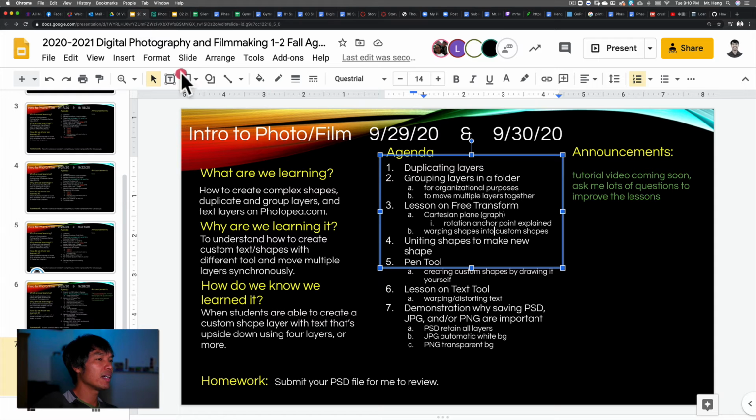Okay, so I have done my part for that. I have talked about the Cartesian plane, rotation, the anchor around the anchor point, and warping shapes into custom shapes. Awesome. So now I'm going to show you how to unite shapes to make a new shape.